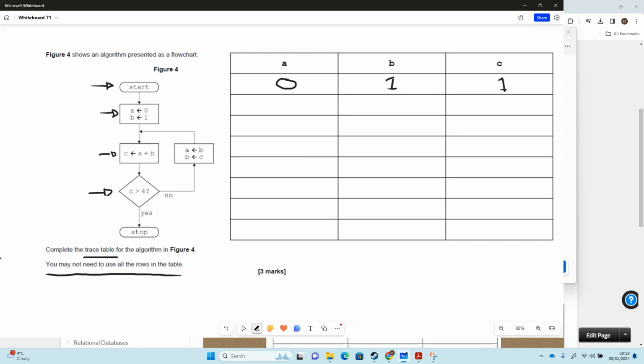So then we come to the decision. So is C greater than 4? Well, C is 1, so it's not greater than 4. So we're going to go on this no track. So A gets B. Well, B is 1. So A is going to take the value of B. Becomes 1. B gets C. So takes the value of C. C is currently 1. So B becomes, or remains, 1. So you don't have to actually write that 1 in if you don't want to, because it's the same value, but because there's been a potential calculation change, it's probably worth doing it.